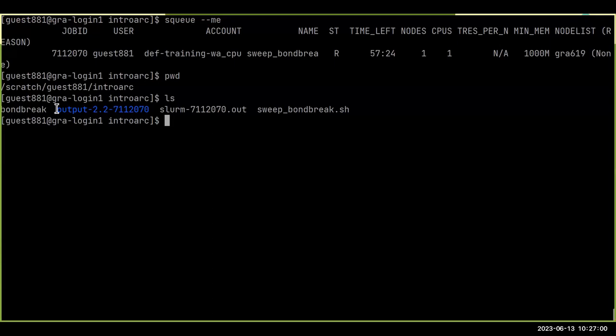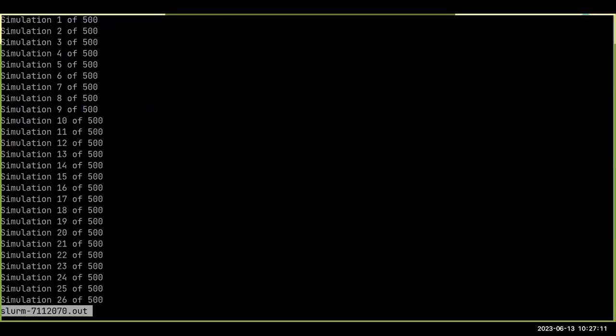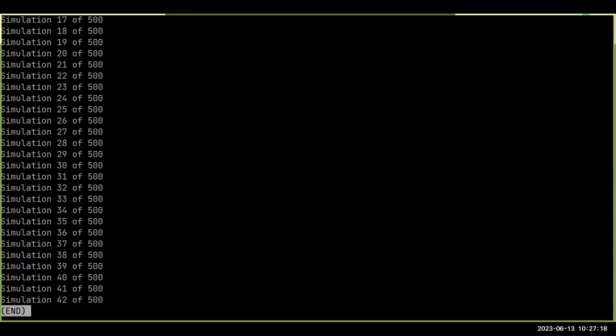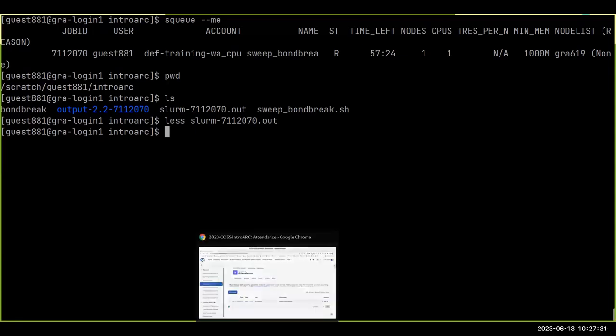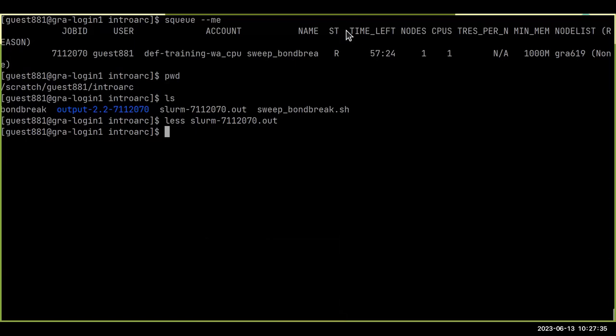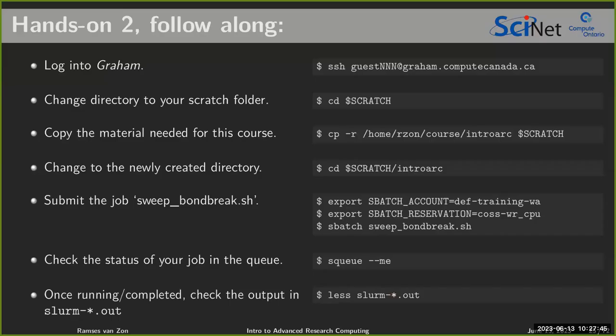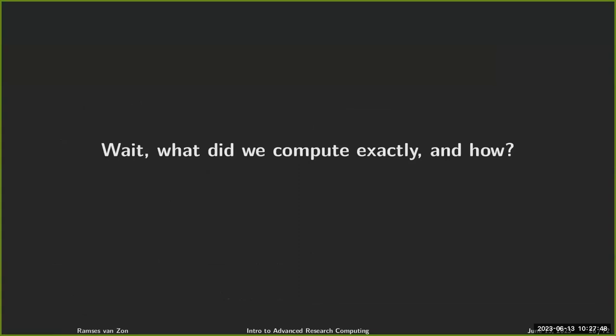There is an output directory, which we'll see was created by our command, and an output file, and we can look at the output file, and it says what's going on. So we're at simulation 42 of 500. So this is going to take a little while, but that's okay. If you're at this point, things are working properly. All right.